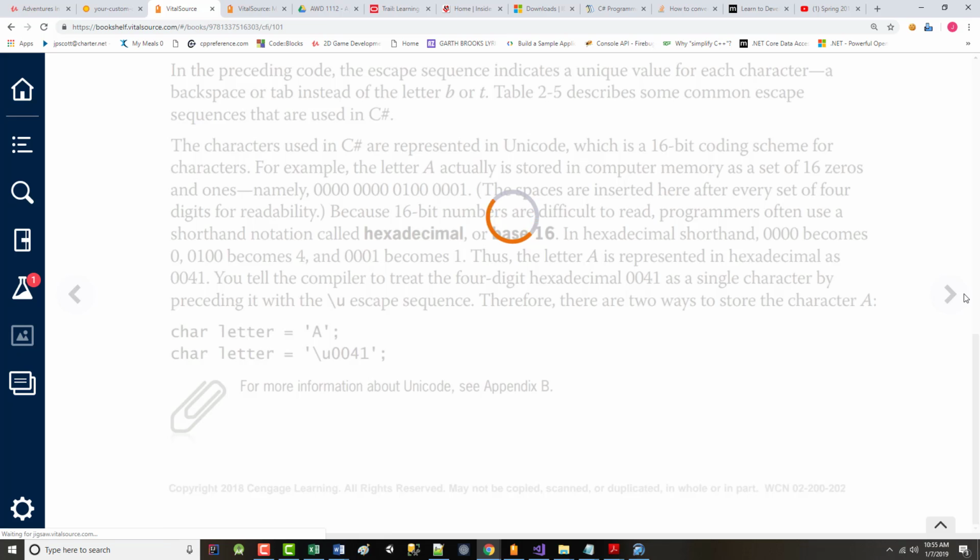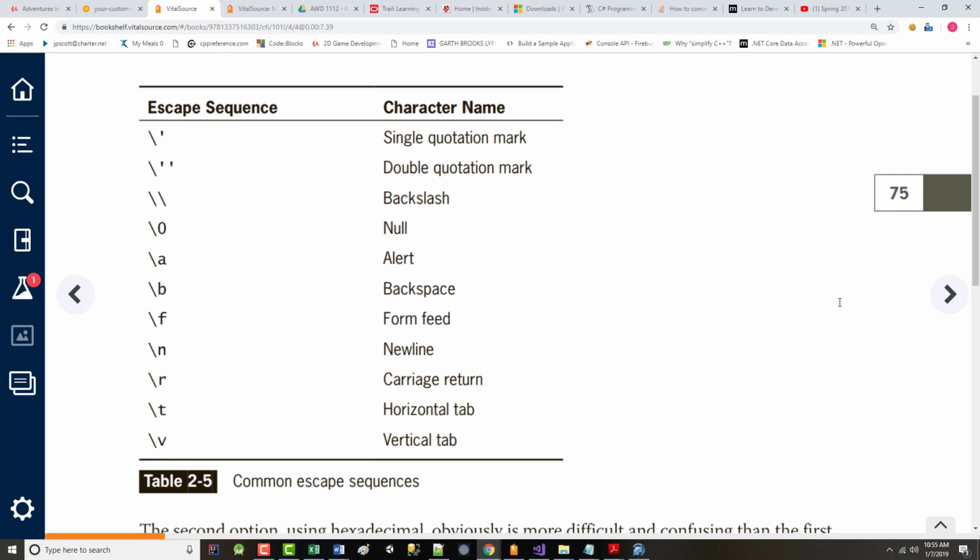They might even show them in here. Yep, there they are on page 75. I've used very few of these, but I've used the ones I have used, like \n and \t.